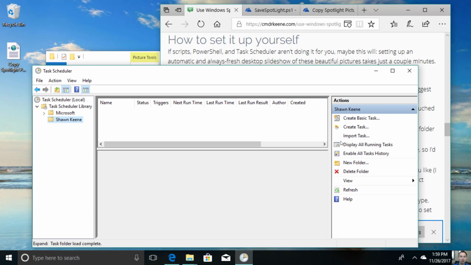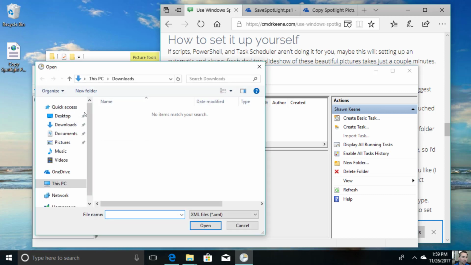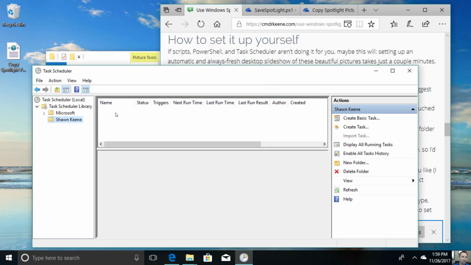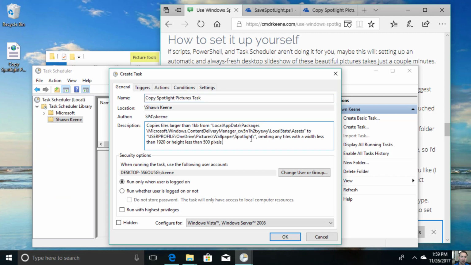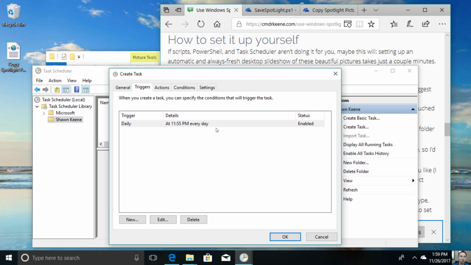Alright, and then I'll go ahead and click on the import task that I mentioned. We'll choose that temporary file on my desktop, and it will show that this is the task that will copy the Spotlight pictures to the OneDrive Spotlight folder, and of course it omits any pictures that are too small to be a desktop wallpaper. The trigger, you can confirm that this is what you want.